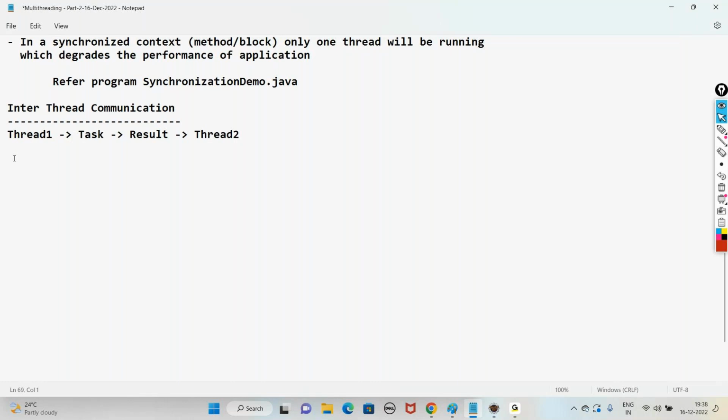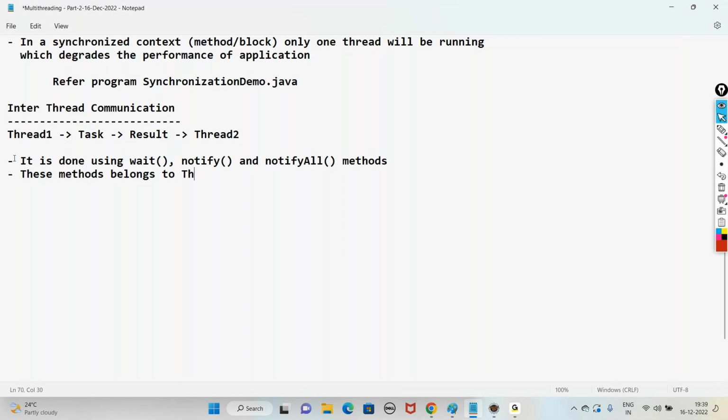So how is it done? It is done using the wait, notify, and notify all methods. These methods belong to the Object class, not the Thread class. They belong to the Object class, the topmost class in the Java hierarchy.